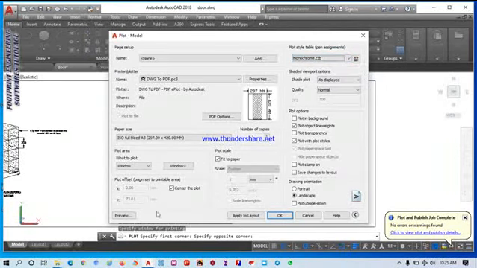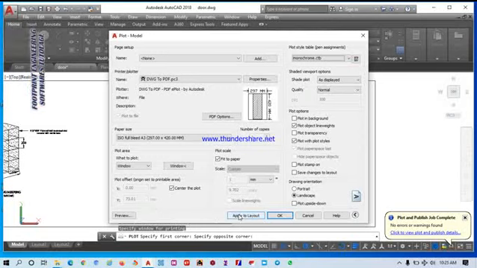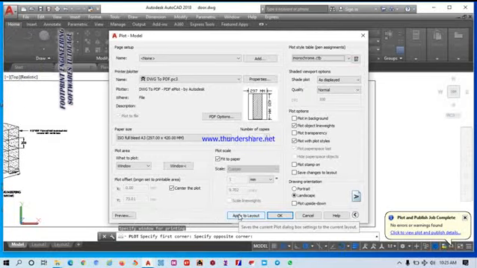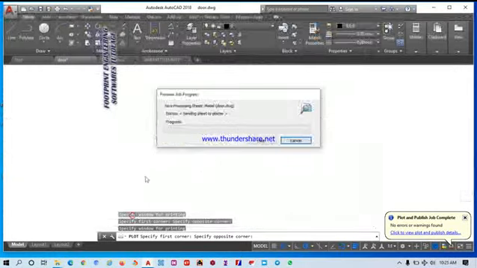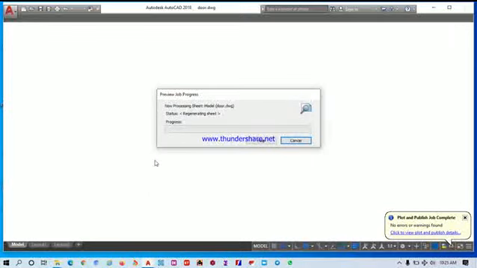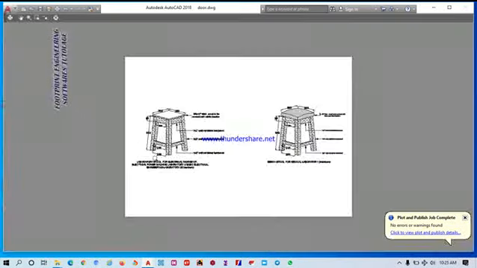So the next thing to do, instead of just plotting this drawing, we have to preview to check what you are doing. Maybe it is in order. So once you click preview, it shows you a presentation of how it will look. This is how our drawing will look once we change it to PDF.